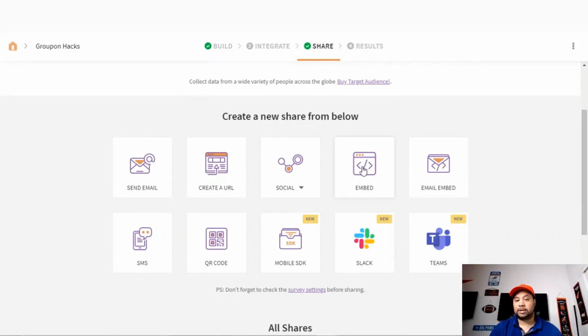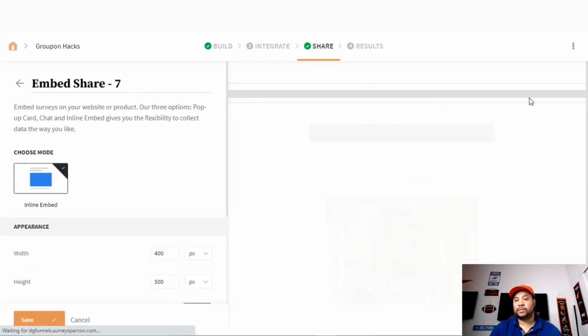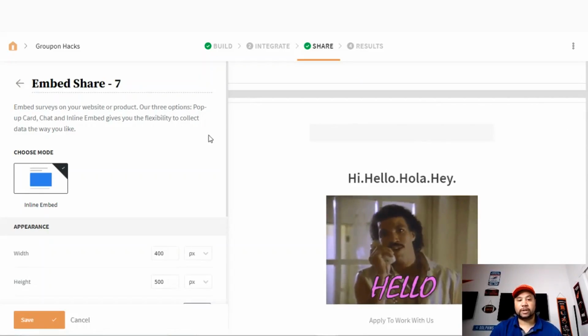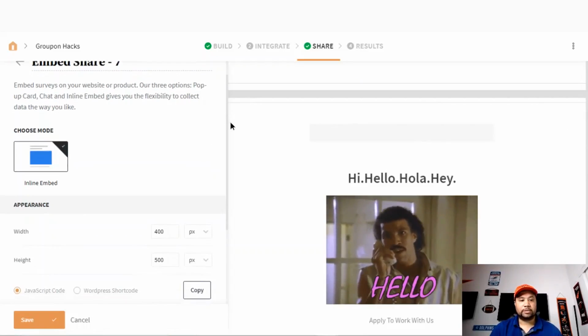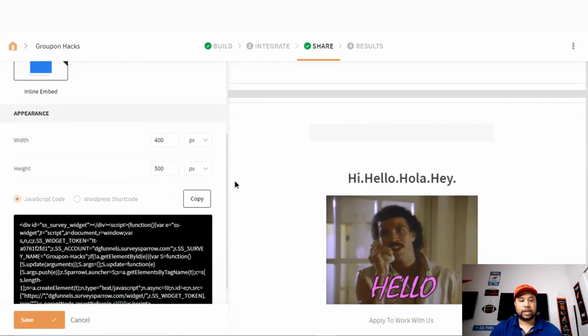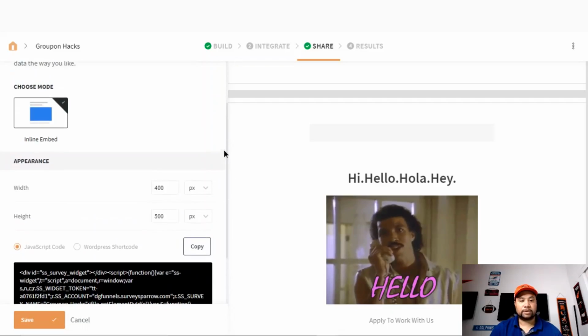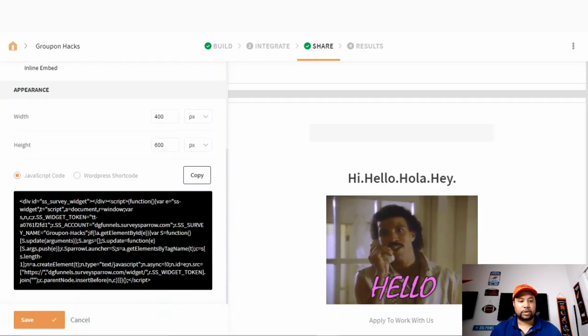I'm going to click on embed because this is what you would use to paste the survey into a funnel. So here you see we have embed, share, we got the code and everything else. We have the sizing and whatnot. I'd probably make this a little bit bigger. And then once you have that code, all you're going to do is copy it.